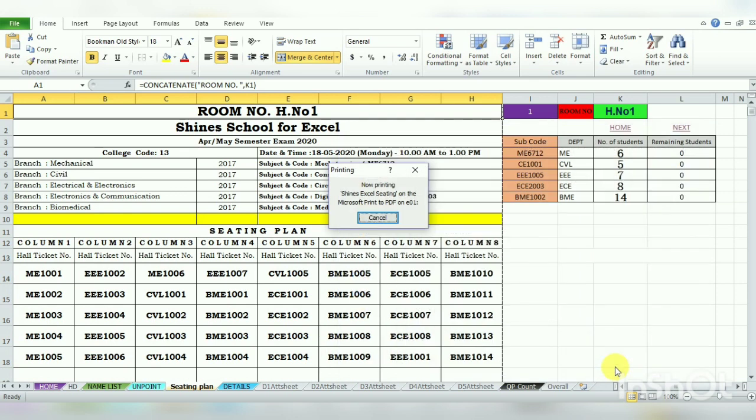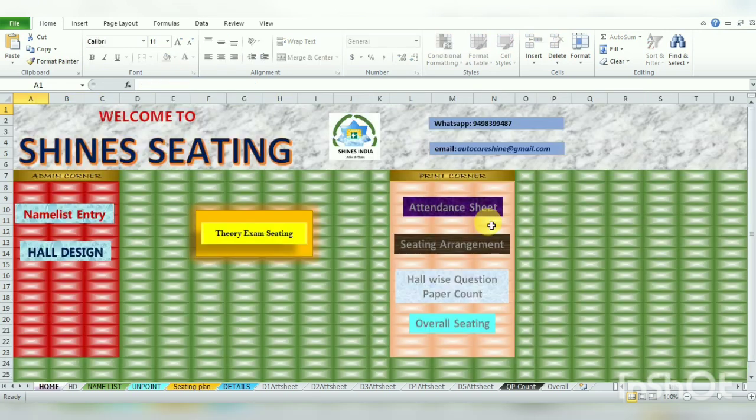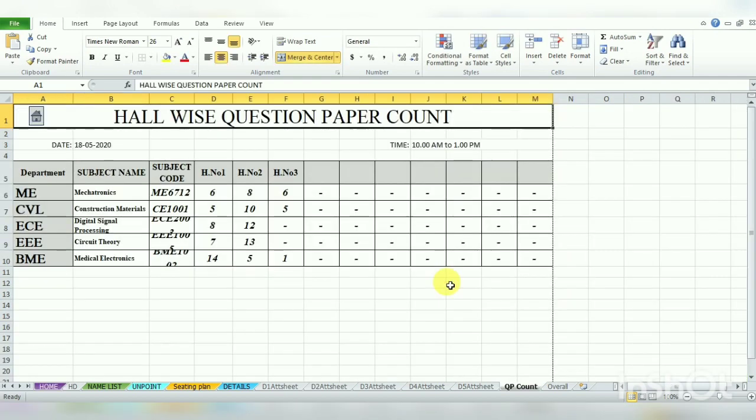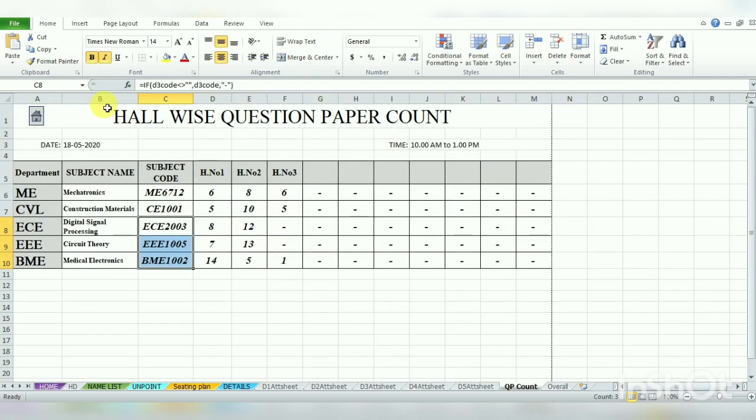Once again press home to go directly to the home page, and from there, hall-wise question paper count. If you need it, you can do it. For this, it shows the question paper count hall-wise. Just print. It is 1 page, so just enter 1 and give it as print.